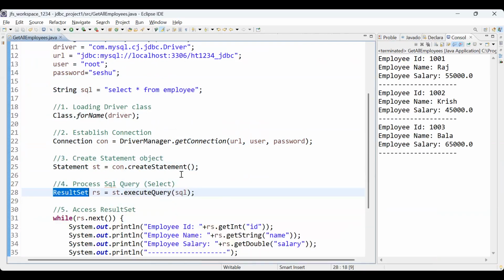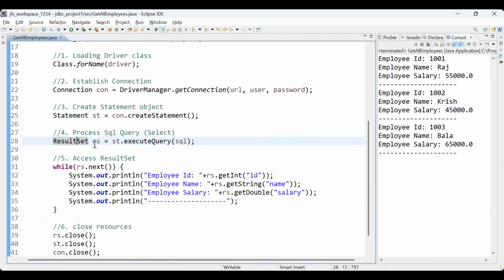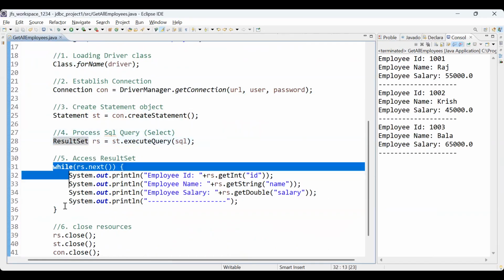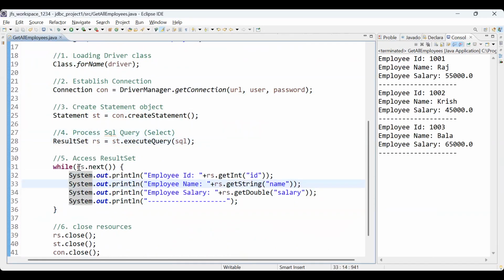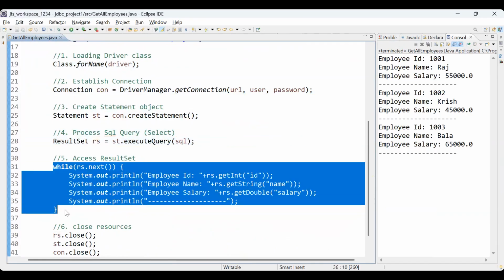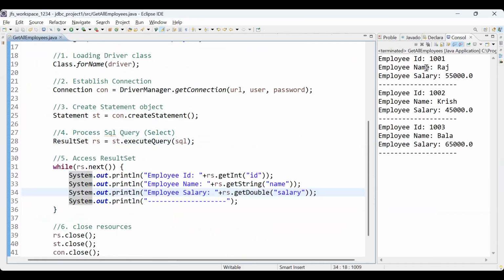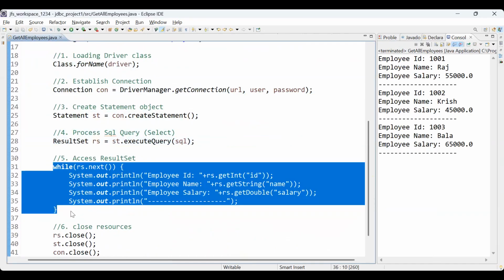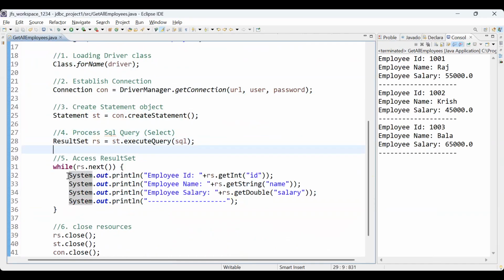After you get the result set, you have to get the fields one by one. You have to use a loop by checking the rs.next method. This loop will repeat until the records are done. For example, if you have 3 records, 3 times it will iterate. If you have 1 record, only 1 time it will iterate. And you have to get the field values one by one. To get that, we need to use the getDataType methods. So we need to call the getInt method.